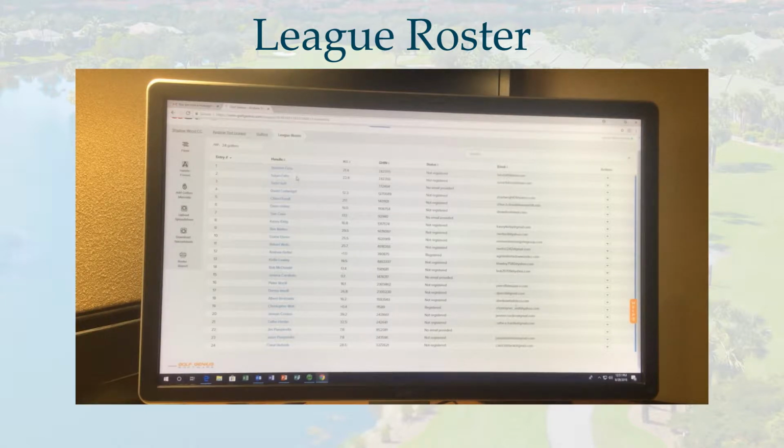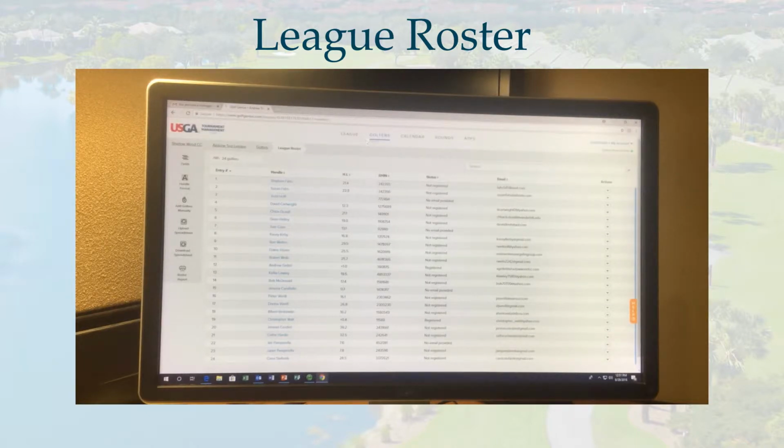Again, the biggest thing here is we want the first name, last name, and GIN number when you're inputting them into your league.